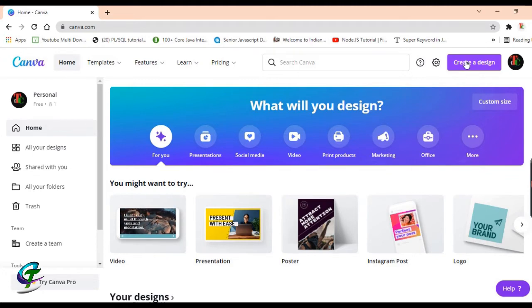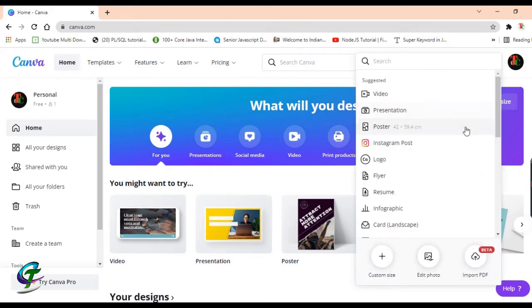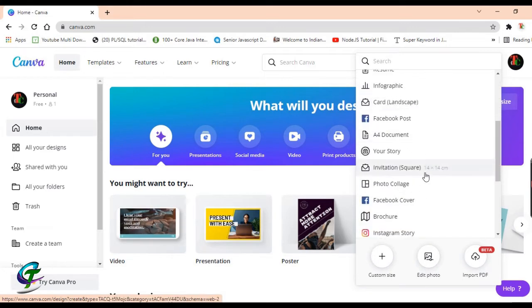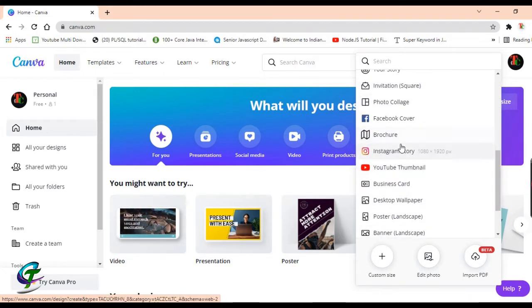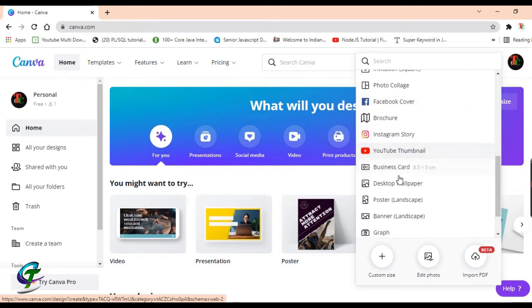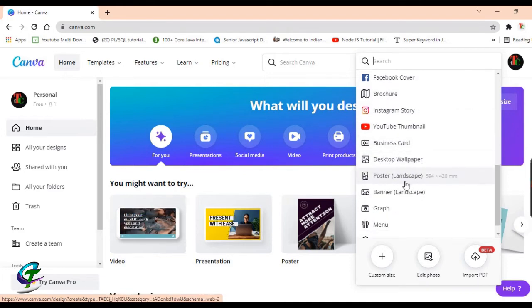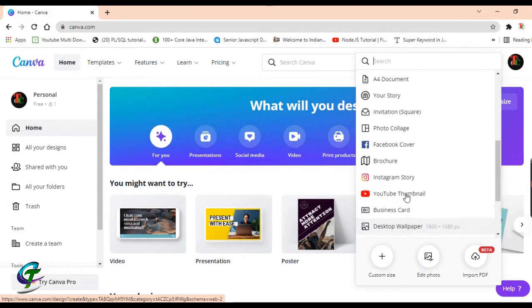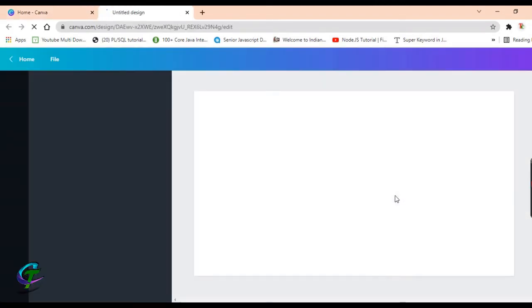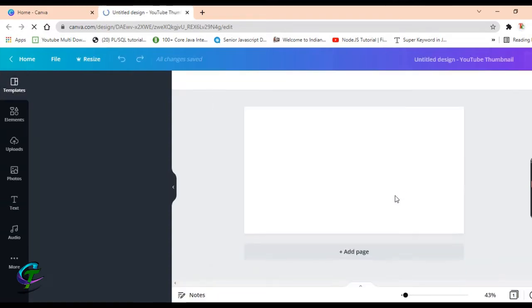So just let me click this one. Here they are offering some options like YouTube thumbnail, Facebook cover, desktop wallpaper, some graphs. So I need to select the YouTube thumbnail. Let me check, is this free or not? Yeah, this is free. So what you have to do here is create one template.